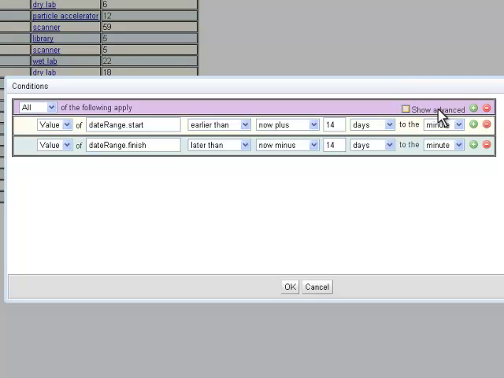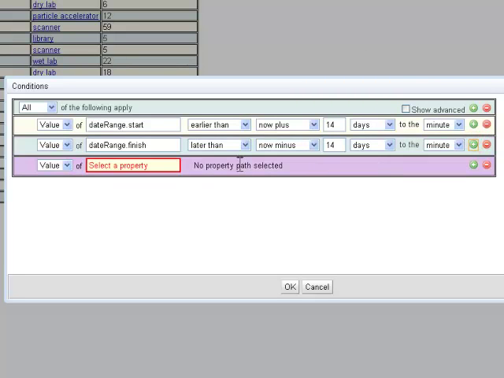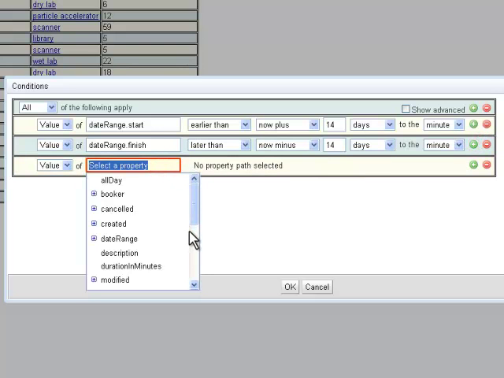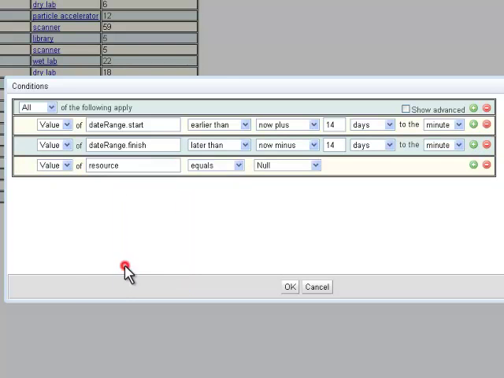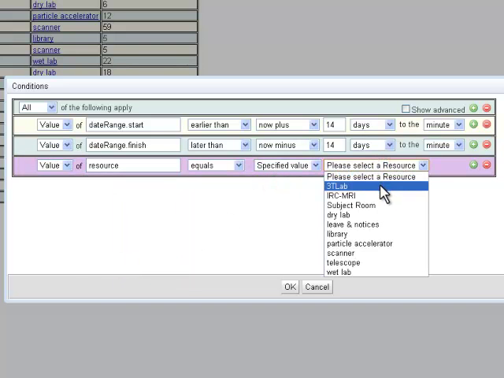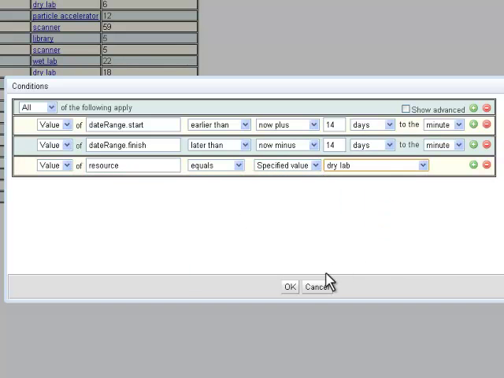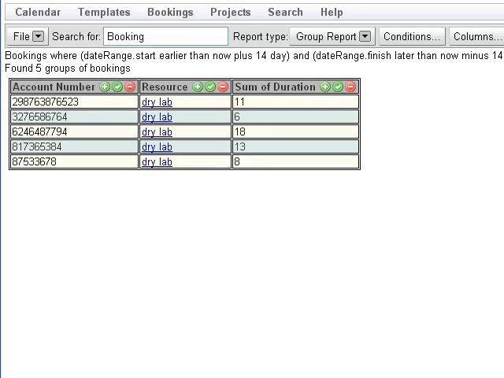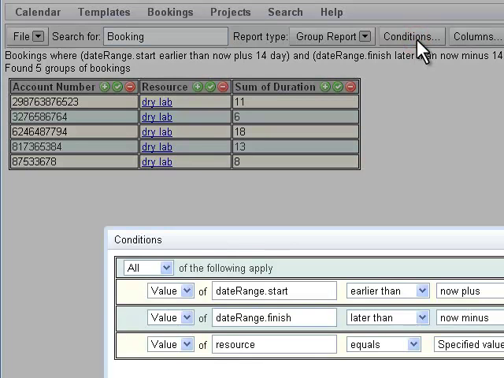So now let's add a condition that means it will only include bookings for the dry lab. Now you can see that the report only shows entries for the one resource. Let's restrict it further to exclude bookings for the light bulb project.